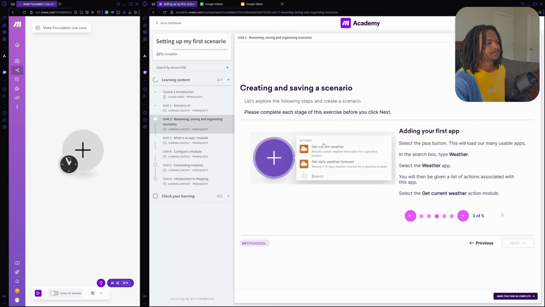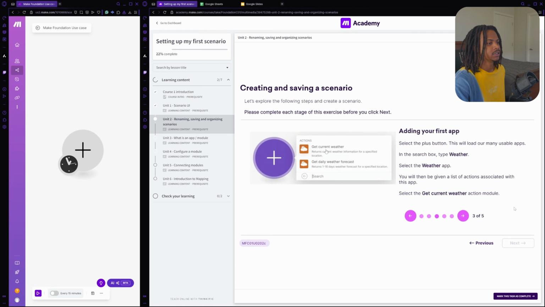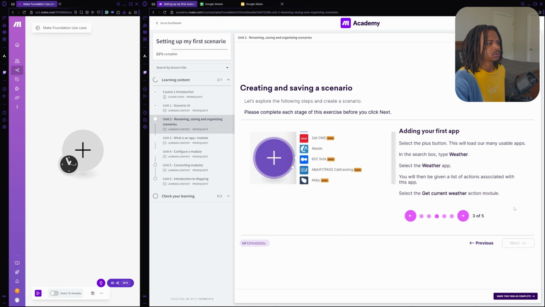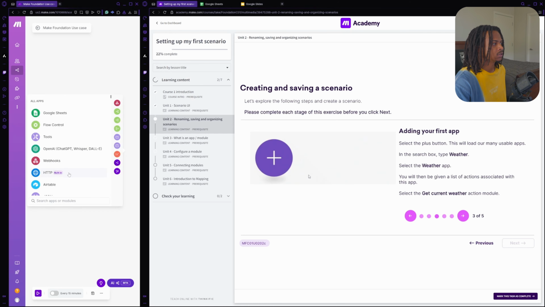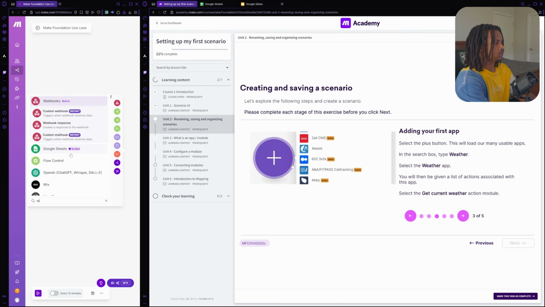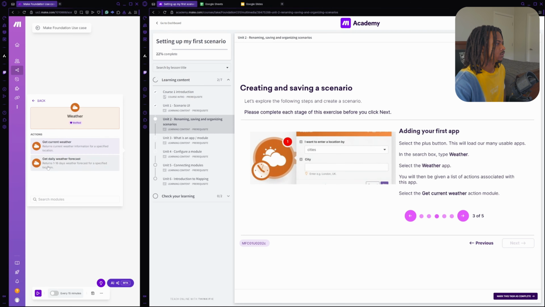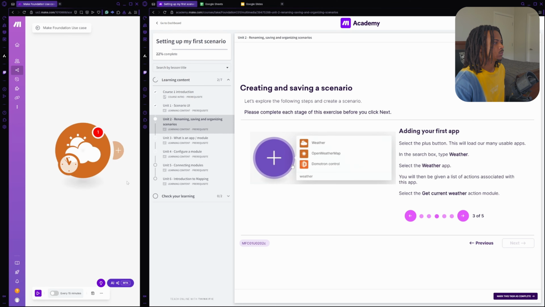Adding your first app. Select the plus button. This will load our many usable apps. In the search box, type weather. Select the weather app. You will then be given a list of actions associated with this app. Select the Get Current Weather action module. So we can click on this. We can search for weather and find it here, and it says get current weather, or you can get daily forecast, but we're told to get current weather.